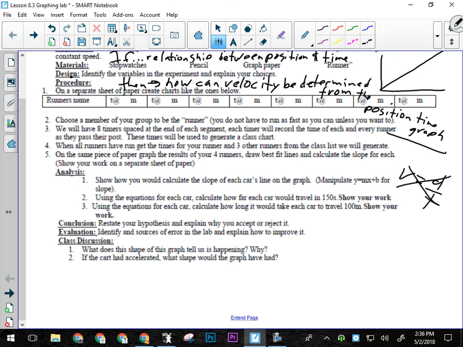And then, in question 3, how long would it take for it to travel 100 meters? Use the equation, solve for that for each car. Show me the math, show all your work in there. That's what I want to see for the analysis.